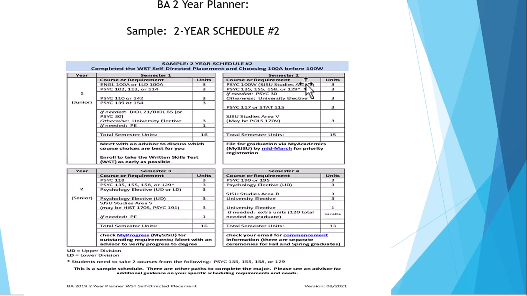Here's another example of a 2-year planner for students who are not quite ready to take 100W in their first semester, and you need to enroll in either English 100A or LLD 100A in your first semester, and then it guides you as to possible ways to put together your class schedules after that.